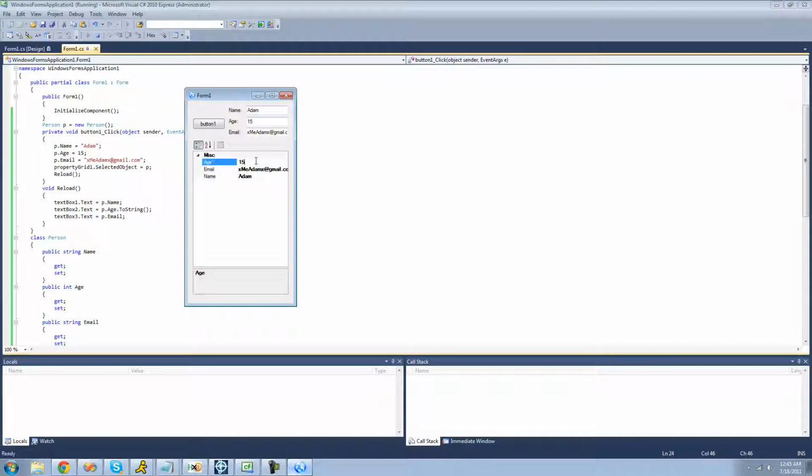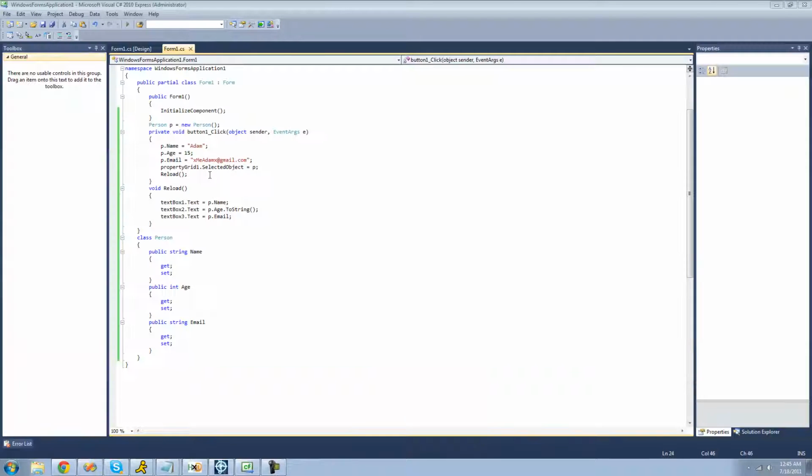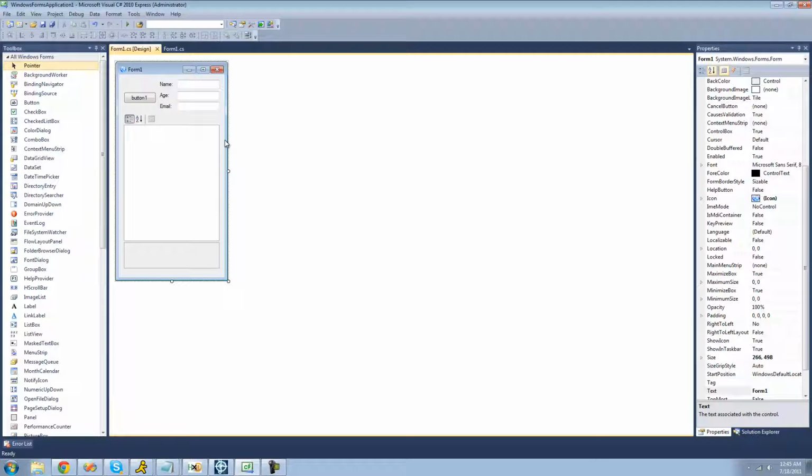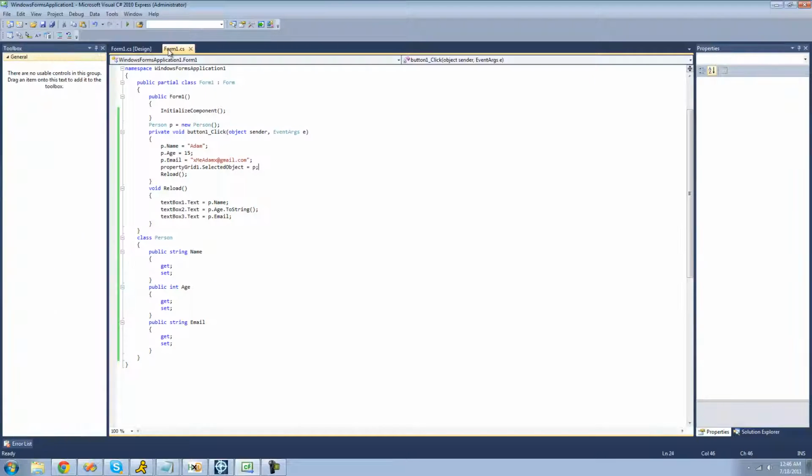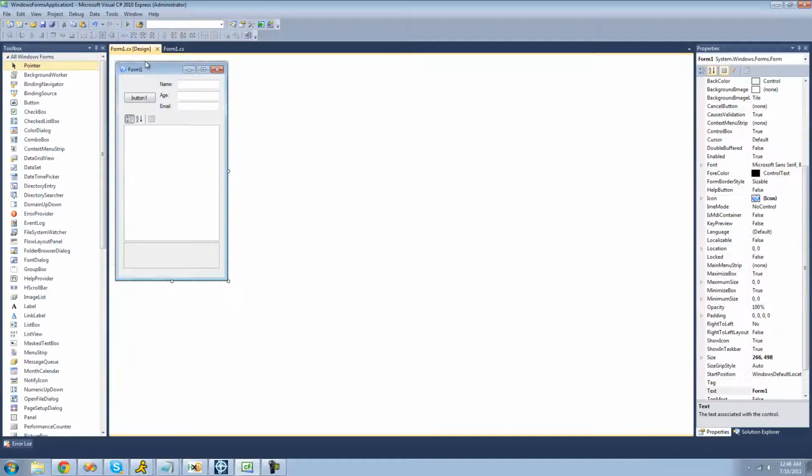We have the age displayed, the email, and the name. Perfect. And if we edit them, such as changing this to something different like Bob, then it will save it. We just can't see it yet because we didn't tell it to reload. So once it raises the event that we changed a property, we want it to reload all the properties into the text boxes so we can see that it changed.